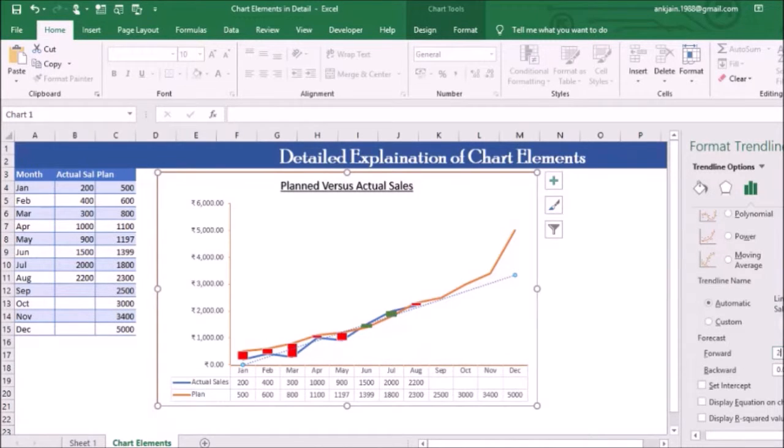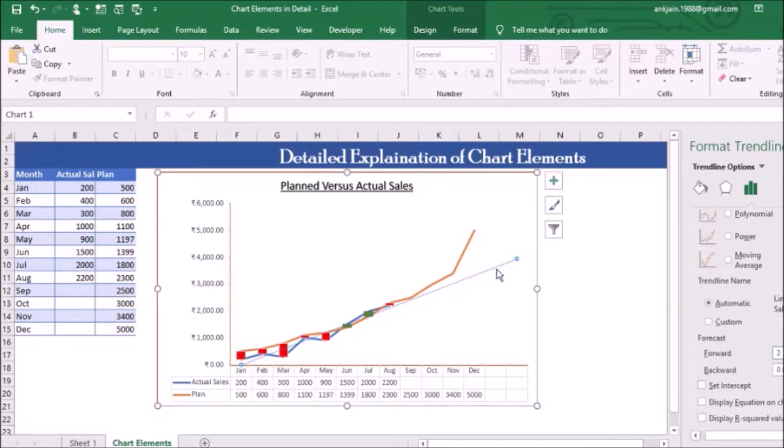If I give it 2 and press enter, you can see it has extended this line by 2 periods. Set intercept allows us to specify the point on the value axis where the trend line crosses the axis. Display equation on chart: we can check this if we want to showcase the equation on our chart, or we can check this box to display the R squared value on the chart. A trend line is most apt when its R squared value is at or near 1. In our case it is near 1, so this forecasting is apt.